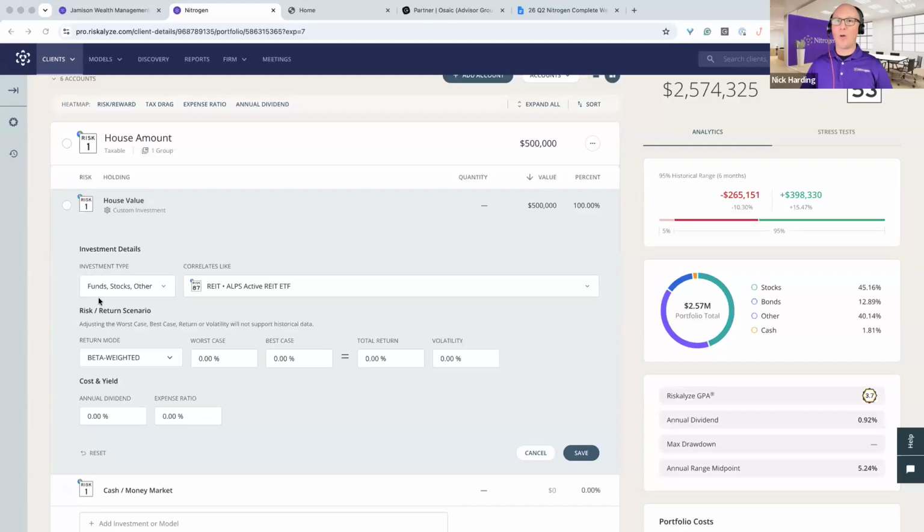After we've got that going on, I've already built something out in my Nitrogen account, so we're going to dive in. This is halfway, all the way built. So here's what I've done, folks. I've created a house custom investment.